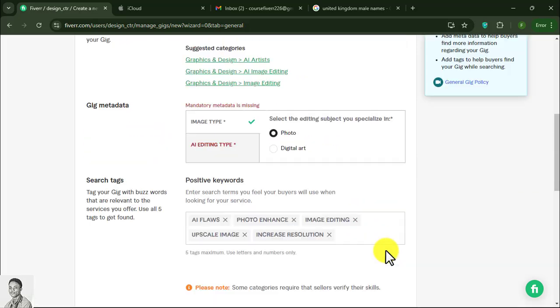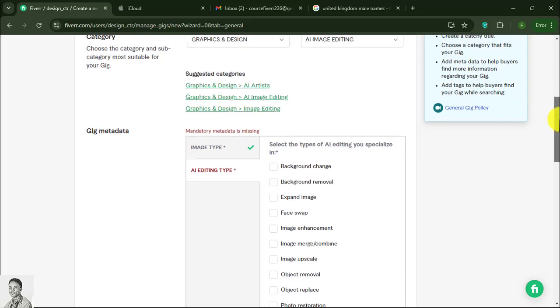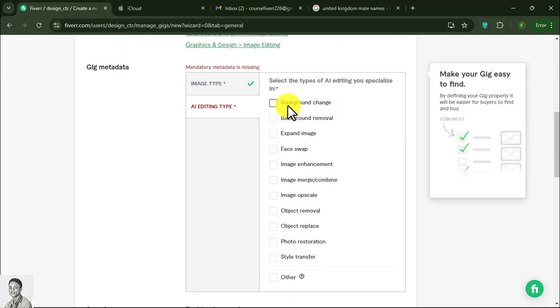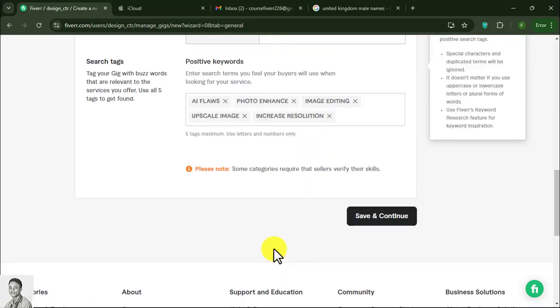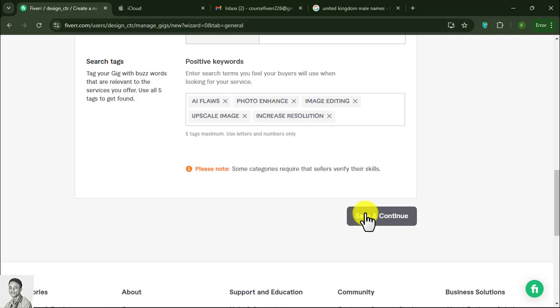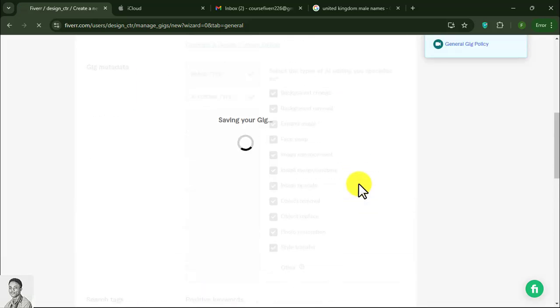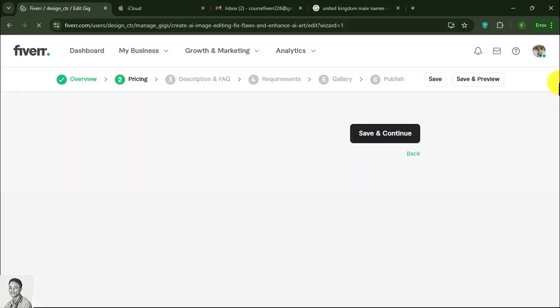Then click on save and continue. Alright. So it's telling us that we're not selecting anything. Okay, so let's select something. Background. So you can select background removal. So I think they select all the space swap, enhancement. So if they give us a venue to select everything, you can go ahead. Alright. Object replace. So click on save and continue. Alright, so once you're done, it's going to take you to the next one, which is our pricing.